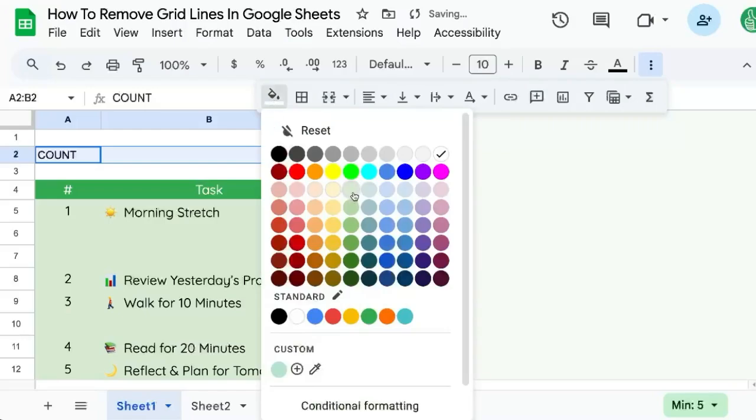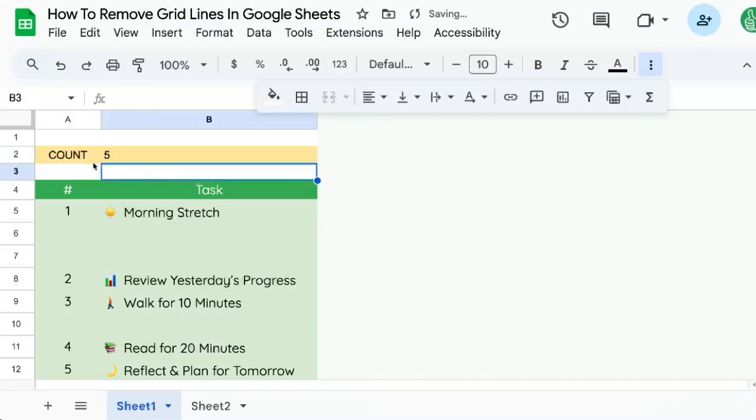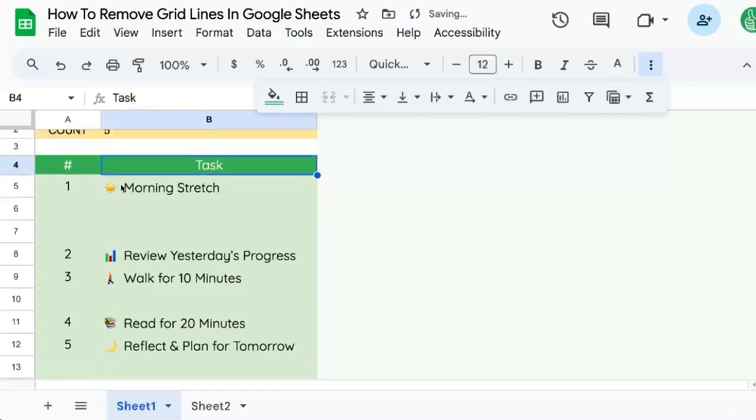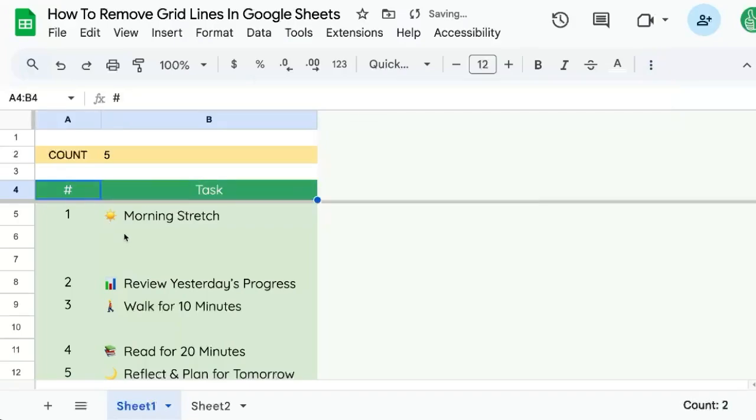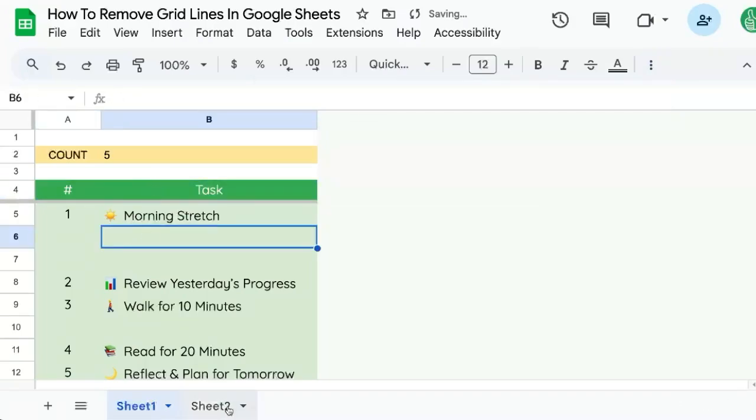We're going to just put this with some color. Let's try maybe a bright yellow. And so we have a task counter up here and our tasks under here. We can even freeze our task row. A much different feeling than just having grid lines and some data.